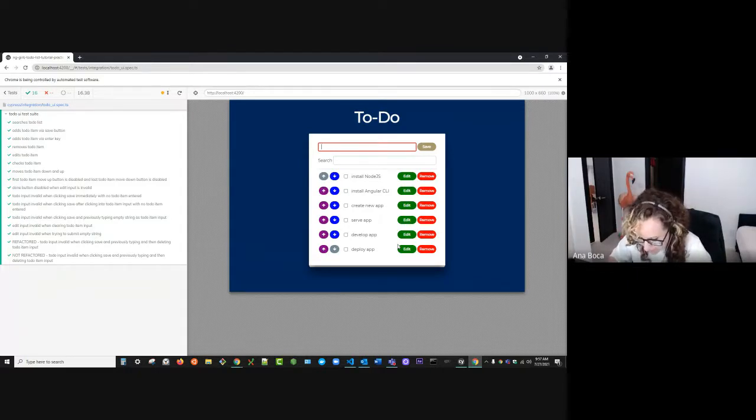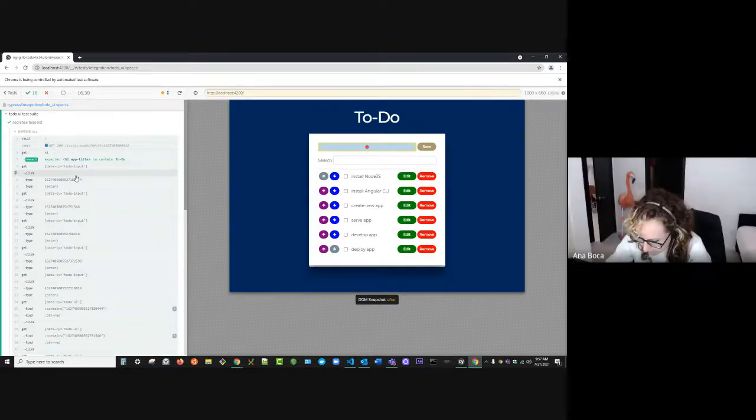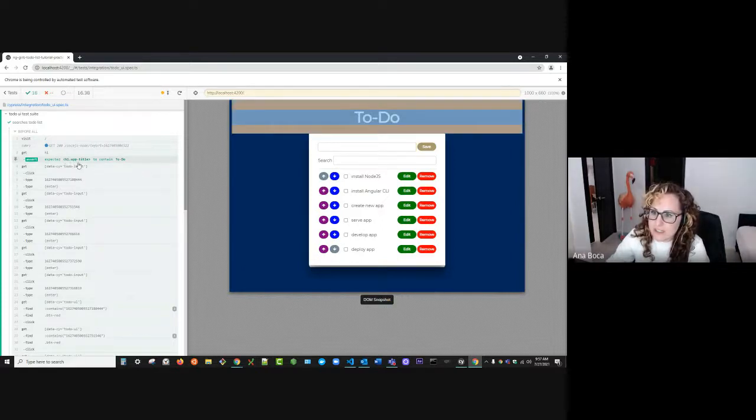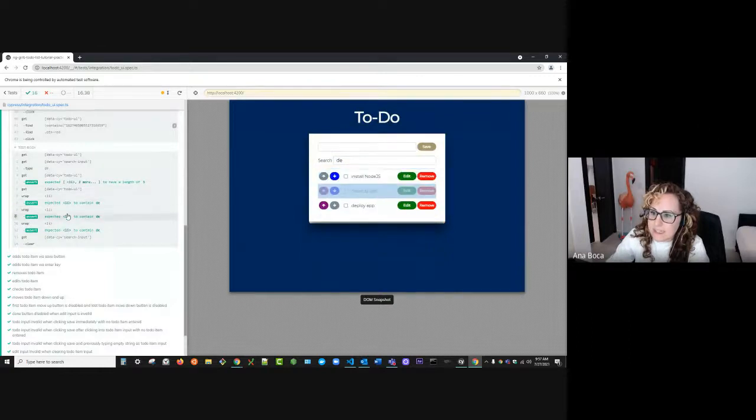If we actually take a look at this first test right here that tests out the search functionality for the app, you can see exactly where the assertions are made. So I have an assertion here in the before all hook, and then I have these assertions that are related to the actual test itself.